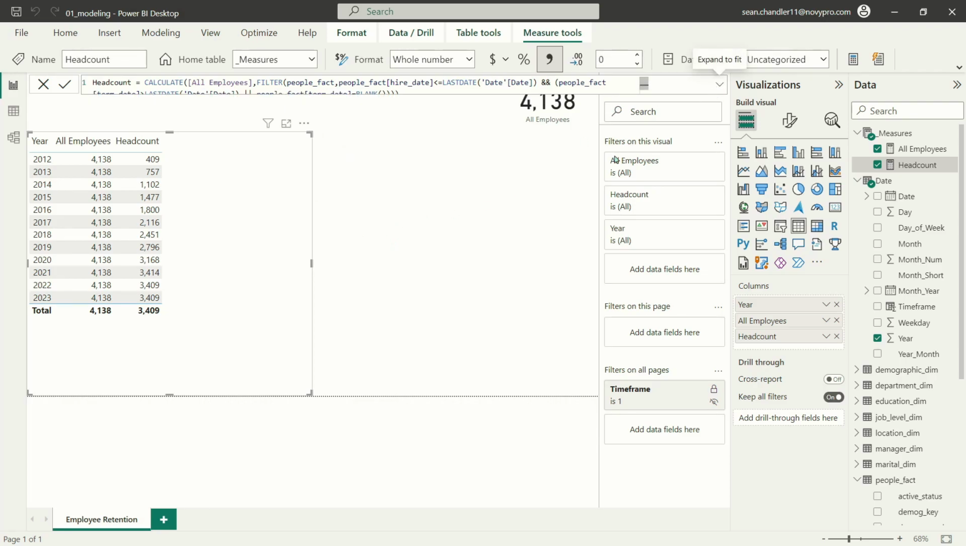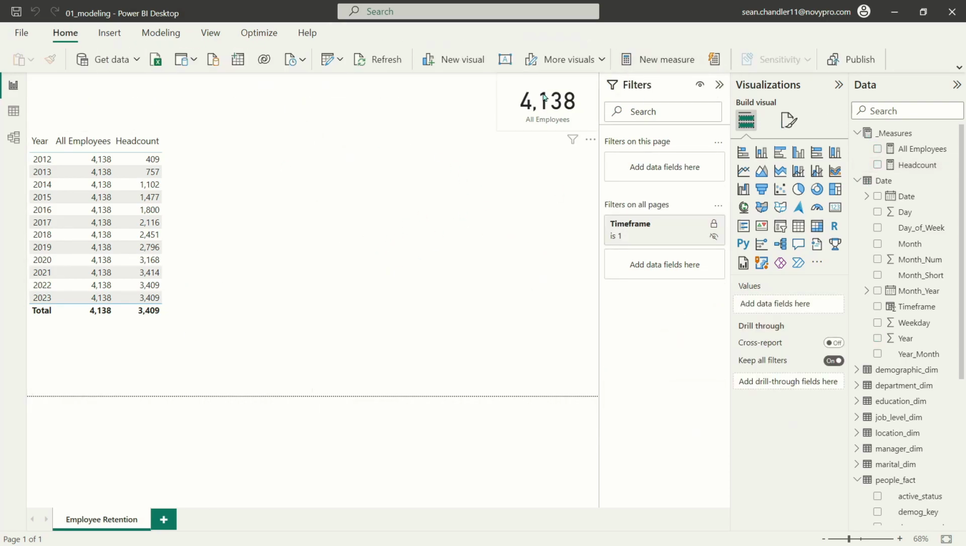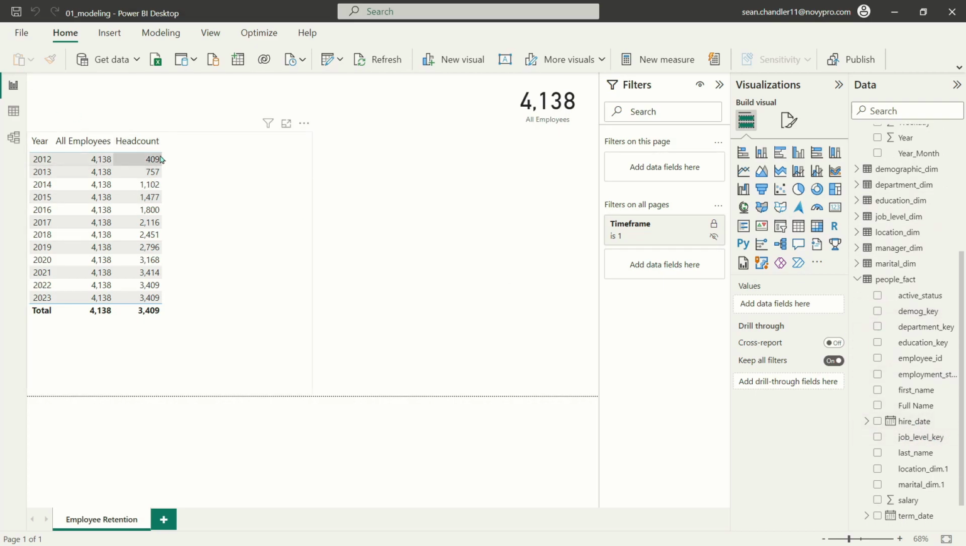So you'll notice that now our head count is no longer 4,138. It is 3,409, which in other words is the number of employees that we have right now, or at the very least at the point of the last date or period in our data set. So now our head count is excluding employees who have left the company. And if you will remember, in 2012, this number was 419. So let's go ahead and test that out and make sure that our head count is working correctly.